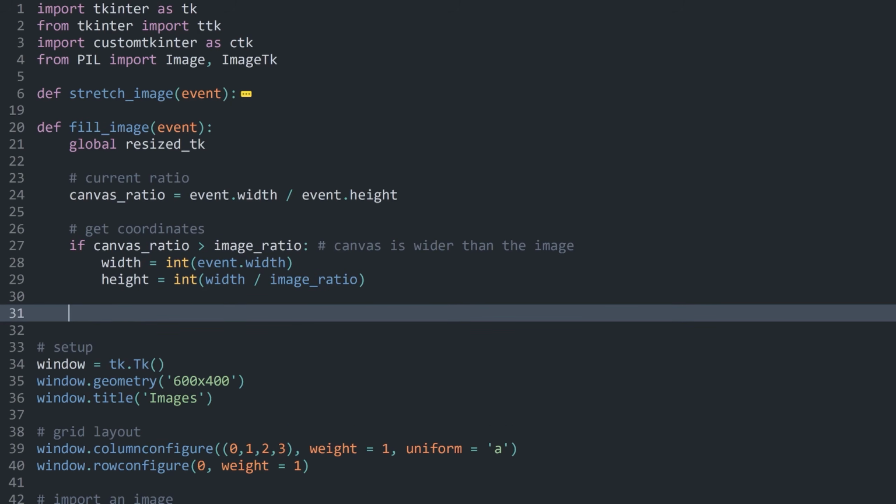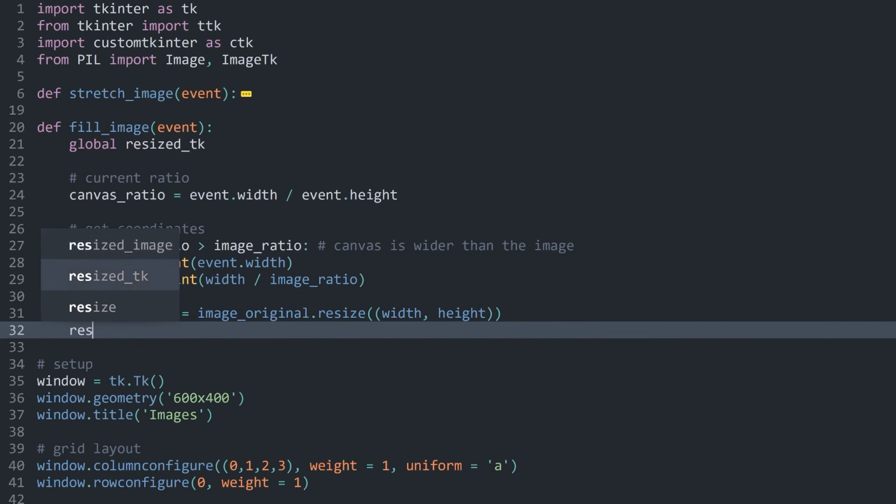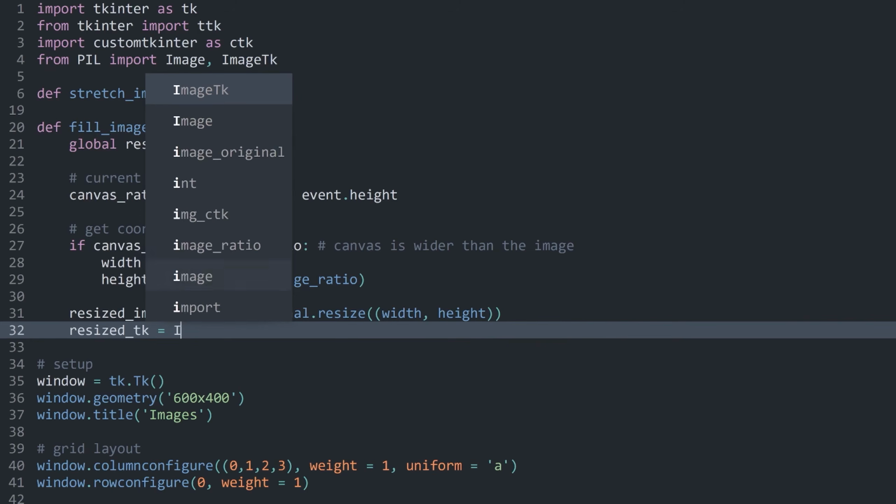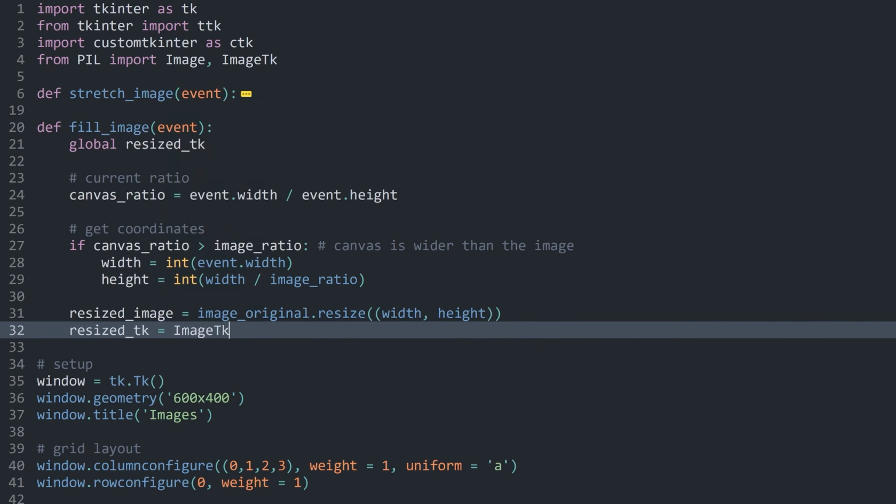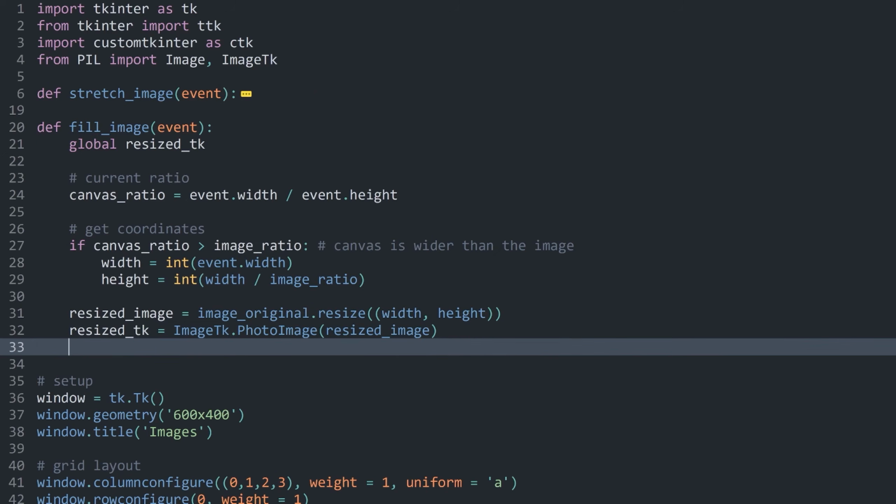This information we can now use, because with that we can create a resized image, which is going to be the image original, and then I want to resize it with the width and the height. After that, we can create a resized tk, which is just going to be ImageTk.PhotoImage with the resized image. Finally, there's one more thing we have to cover. We still want to get canvas and create image.